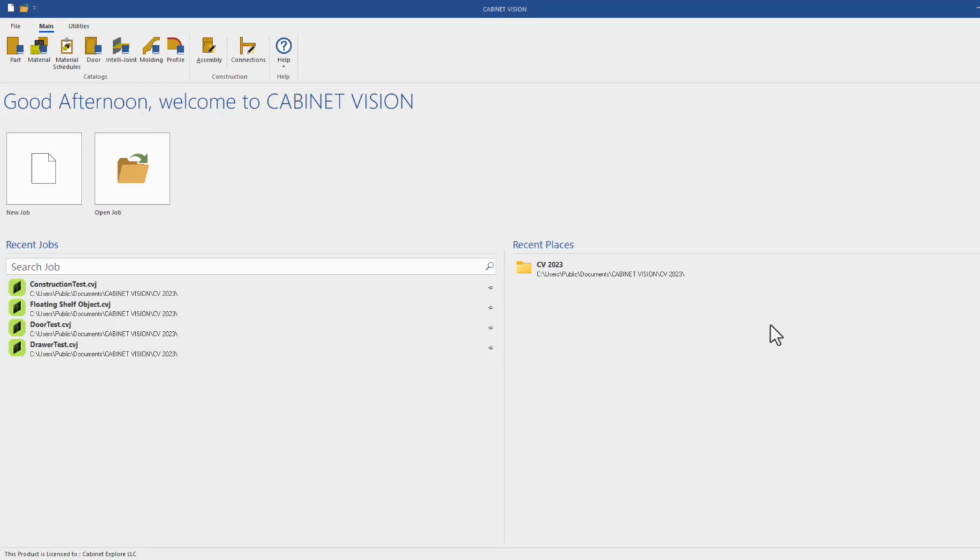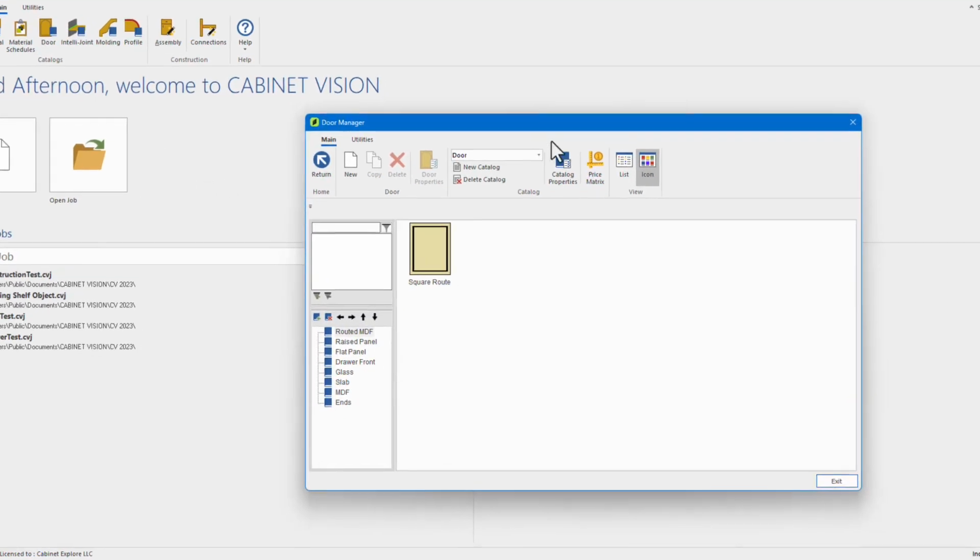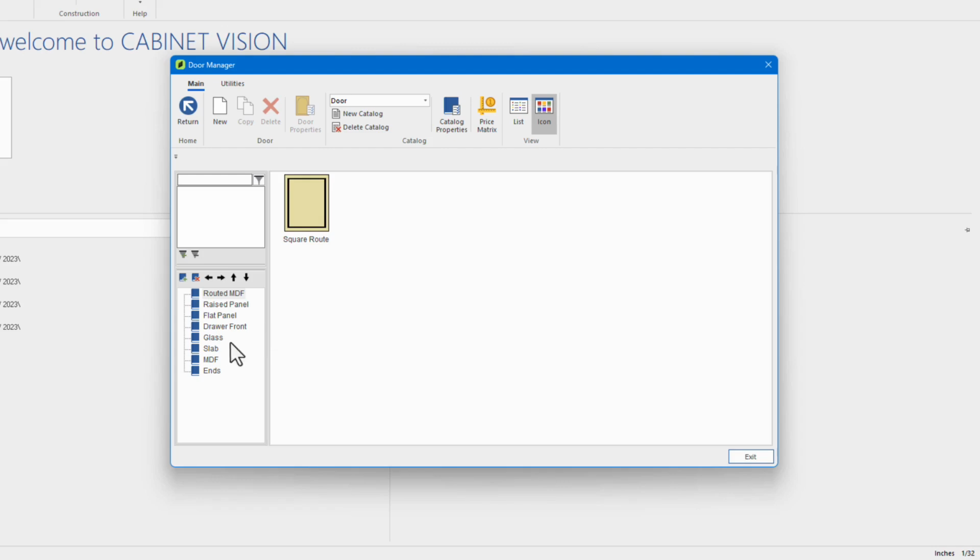In this video, we're going to be moving on to the doors section, and we're simply going to build enough so we can get a nice visual without going too in depth. We'll cover doors in a more detailed view later on in this course. So when I click on doors, there's a couple catalogs that come by default.